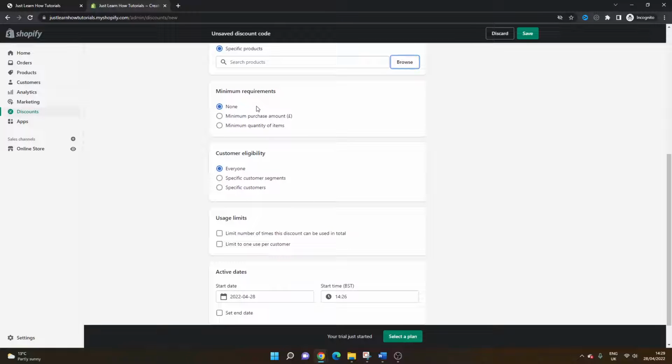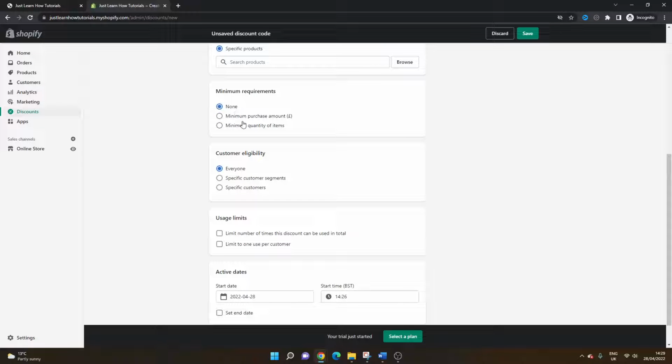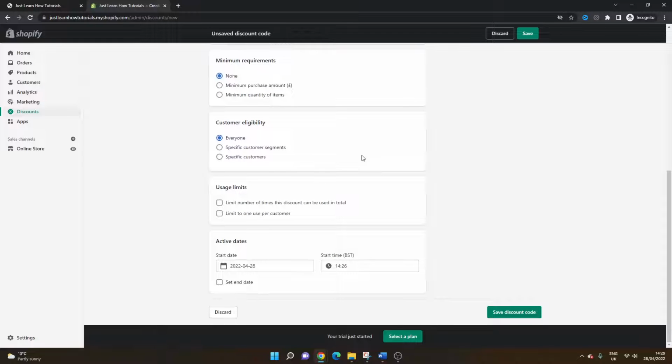Then you'd need to go to the minimum requirements. So does the customer need to spend a certain amount in order to obtain the discount? Or do they need to buy a certain amount of product before they're entitled to it? So again, you just select it and then you'd specify what you'd like out of those, or you might not have any requirements. It's completely up to you in your store.